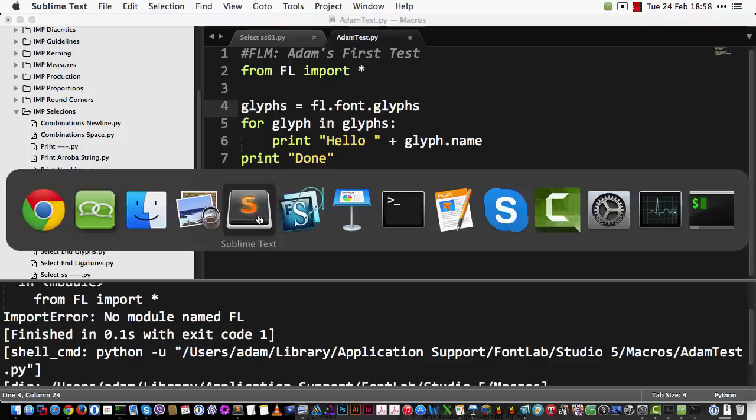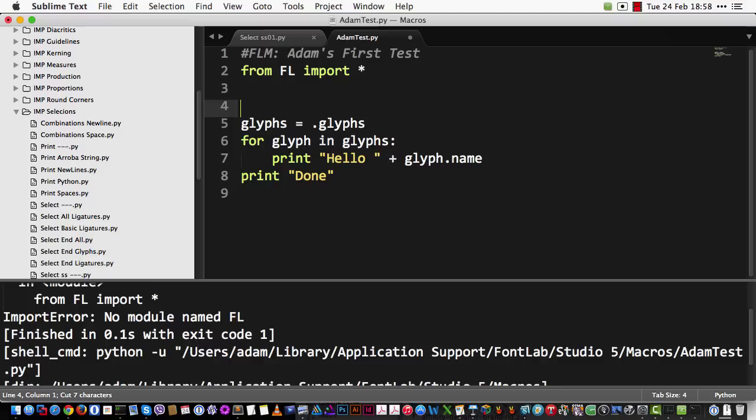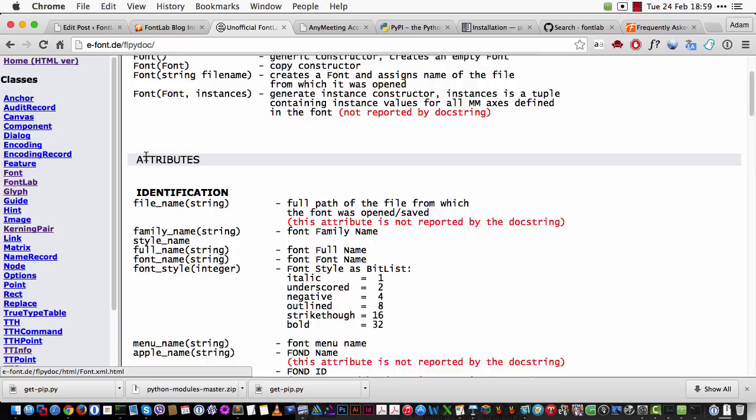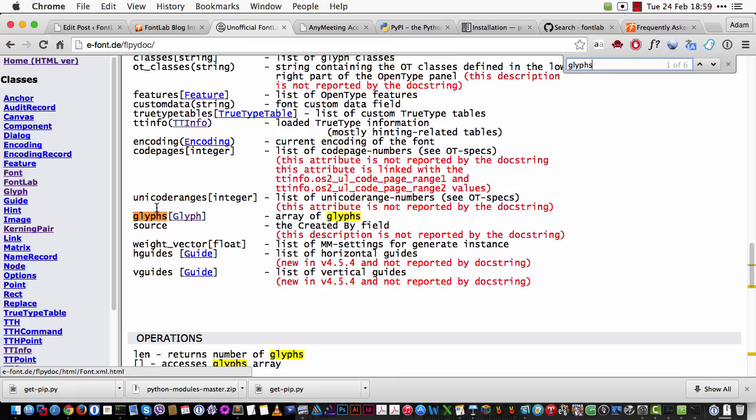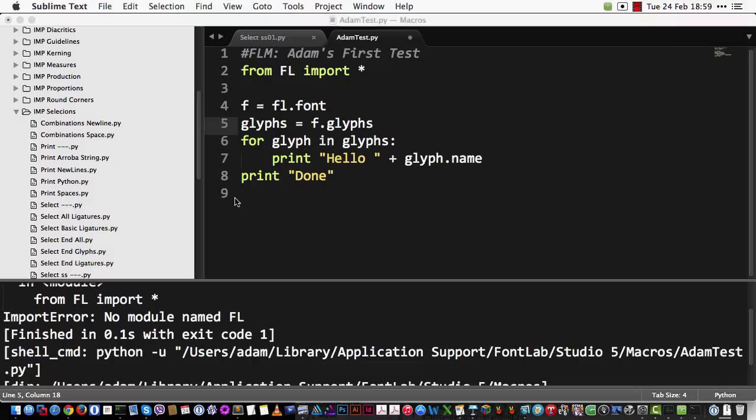In order to make it more readable, I would do something like this. That's the way I code: because font is so often used, I usually assign it to the variable called F. So F is my current font, and then I can assign to my variable glyphs the object that is f.glyphs. This is because fl.font is of type font, and the type font has glyphs, a list of glyph objects. Anything that is part of that list is of type Glyph, written in uppercase.